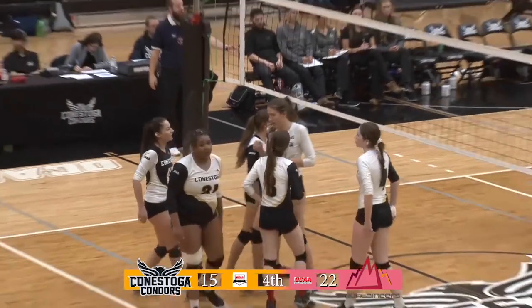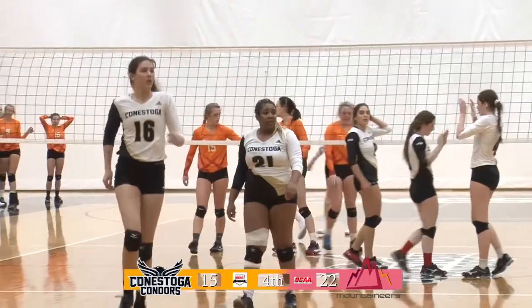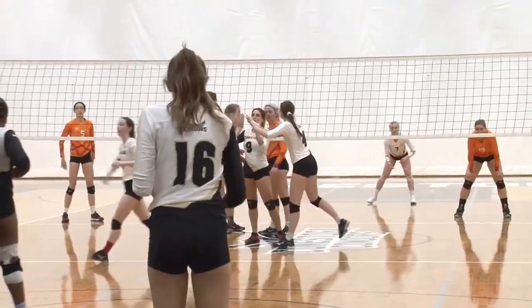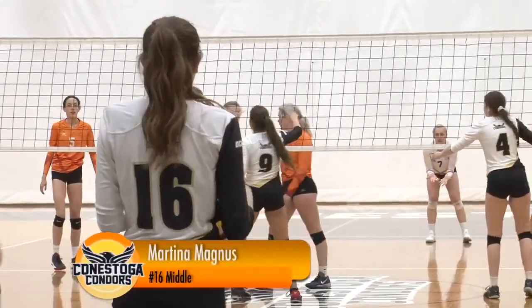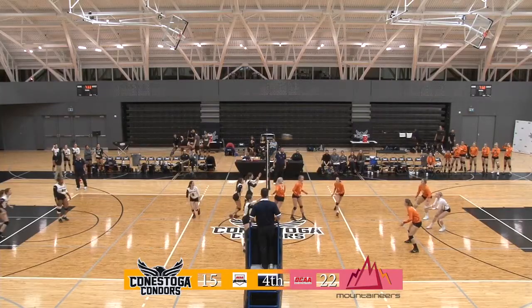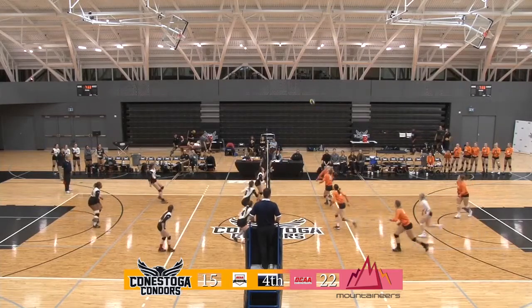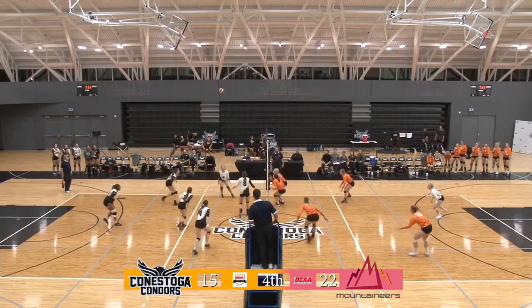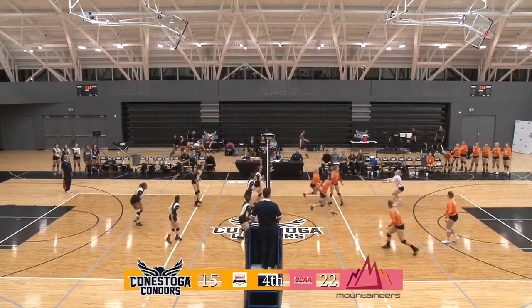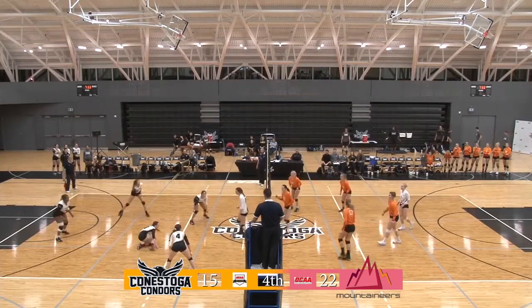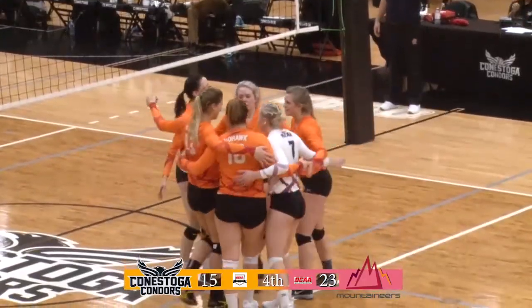There it is. Slowly bringing it back, 1 point at a time. Magnus about to serve it up for Conestoga. Every point now is super crucial. Great dig. They need this. Nice placement there by Mohawk.